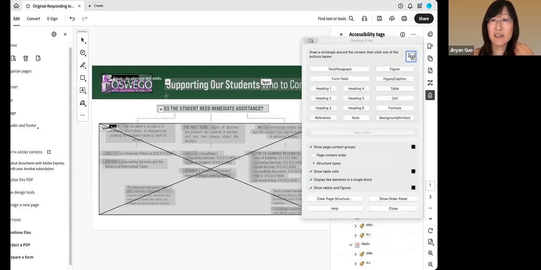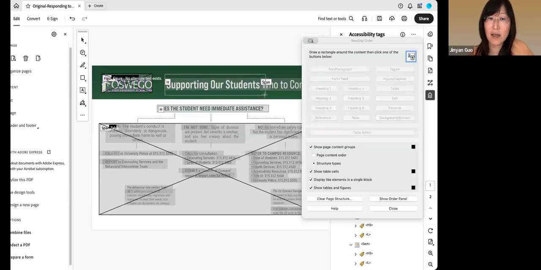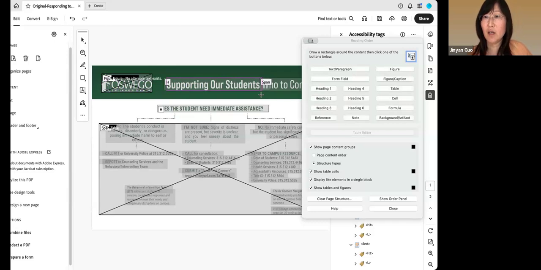For example, I select this part, right? And then you can choose it as a figure, or you can choose background and artifact if you don't want the screen reader to read it, right? Or you can choose here if the screen reader doesn't recognize it. For example, I want supporting our student as heading 1, but the tag automatically recognizes supporting our student who to contact as heading 1. I want to separate them, right?